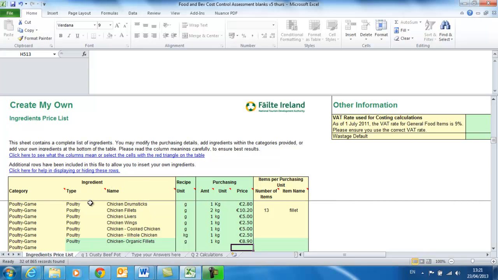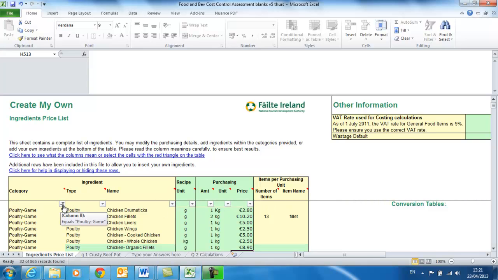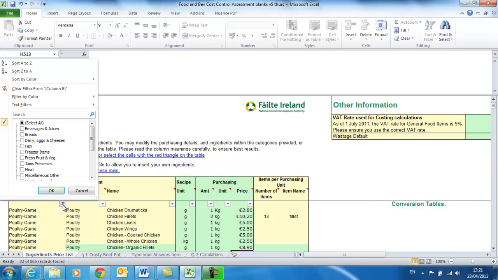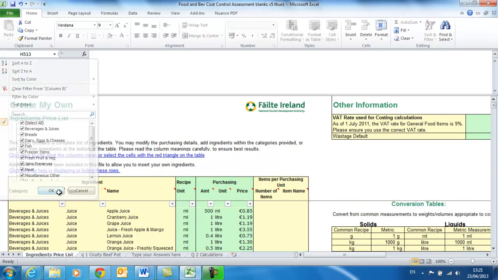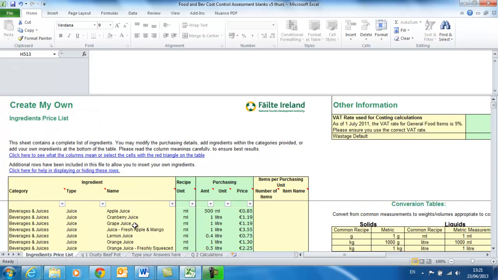Okay, so at the moment you can see here we're not looking at the whole sheet. We want to display the whole sheet by clicking on this and clicking on select all and OK. Okay, so you can update all of your price list and your stock sheet in here. The next thing you might want to do is to go down here and put in a particular recipe.